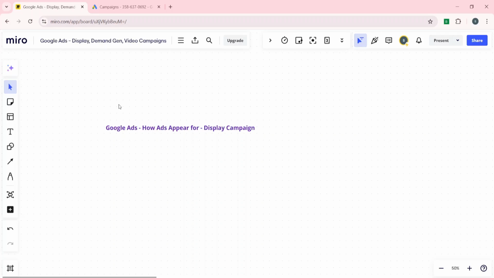Hi, in this lesson, let's see how the ads appear from the display campaign. Previously, we have discussed multiple times how the ads appear with respect to the different campaign types on different platforms. So let's see how these ads appear with respect to the display campaign.